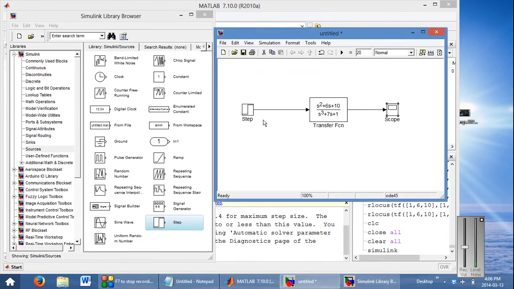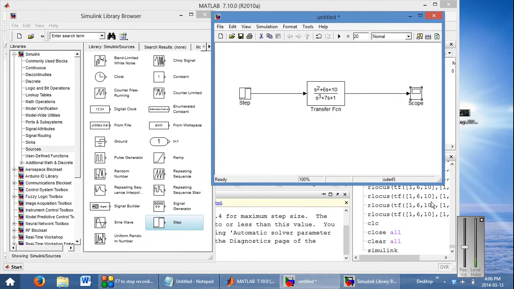Alright, so now let's use Simulink to design a closed loop system. We'll have to rearrange a couple of things.